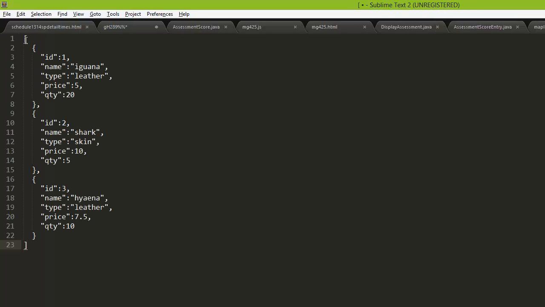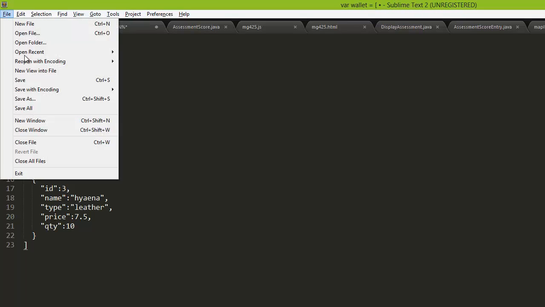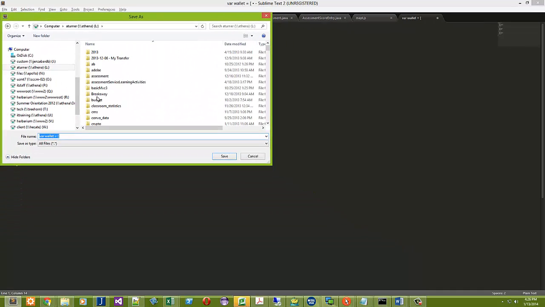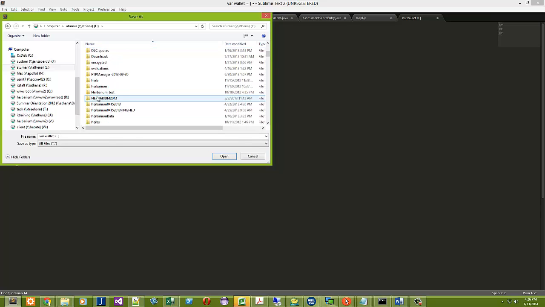And here's the small array. This could be an arbitrarily large-sized array. So I'm just going to call it var wallet equals that. So this is JavaScript object notation. It's a very wonderful data interchange format pioneered by one of the founders of Yahoo, Douglas Crockford, and he has a really good book out called JavaScript: The Good Parts. I recommend reading that highly.